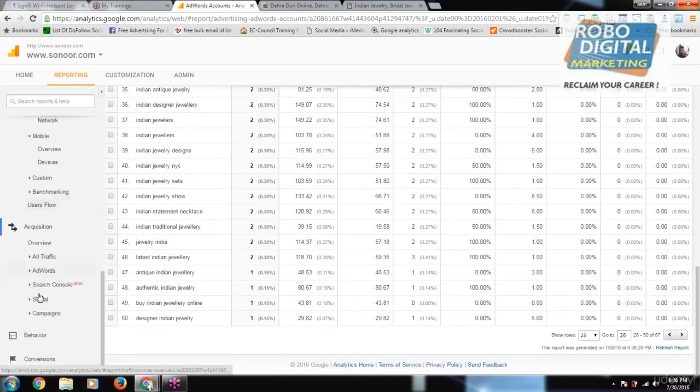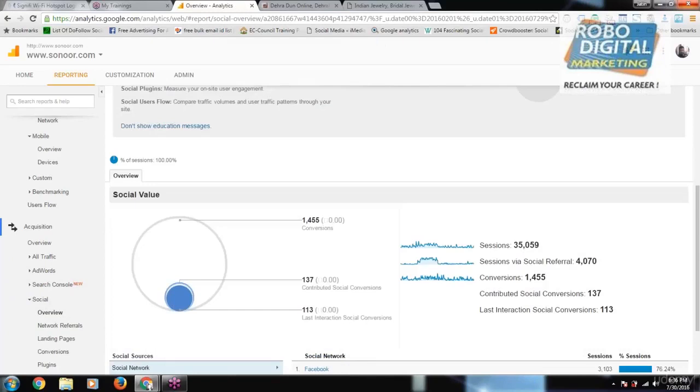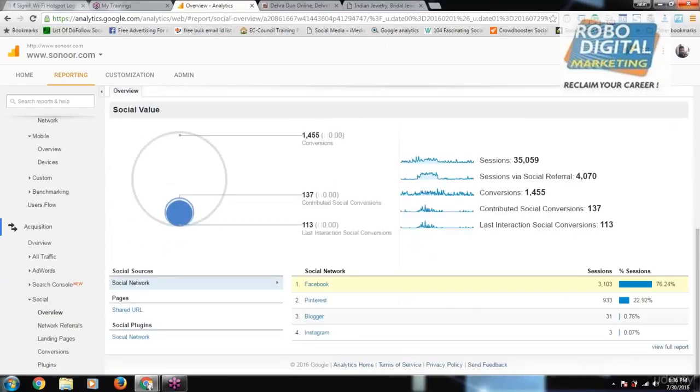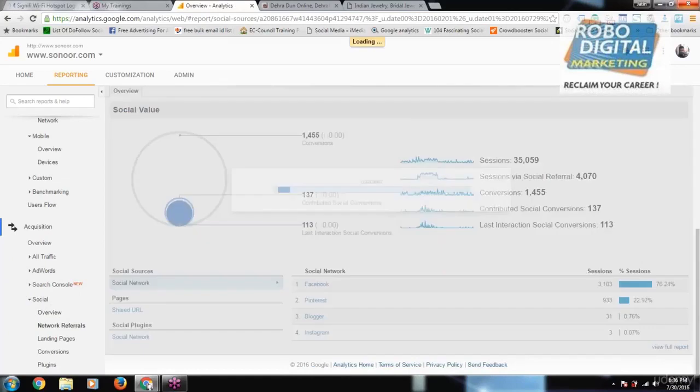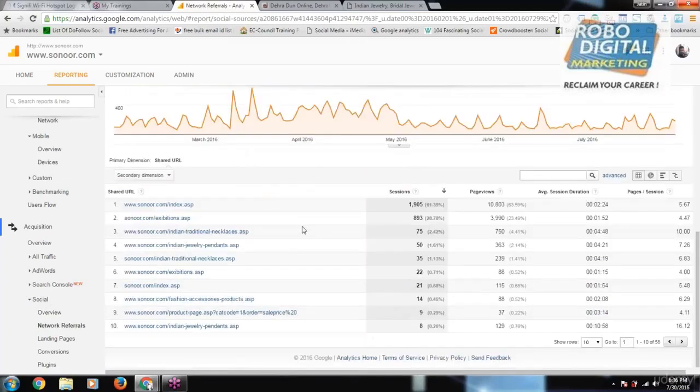The first one was the Google search campaign. Now social. If I click on social, it will tell you how many people are coming to your website from Blogger, Facebook, Pinterest and Instagram. If you click on Facebook, you see which pages they are browsing, how many pages they are browsing, and every detail. So this is basically social, and the last one is campaigns.